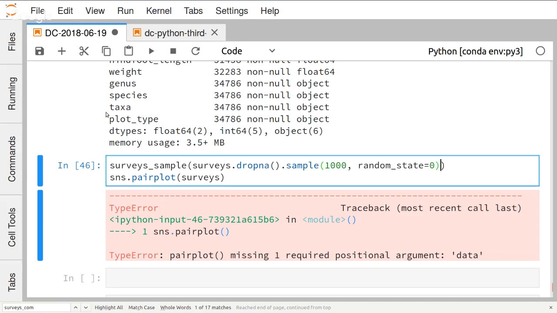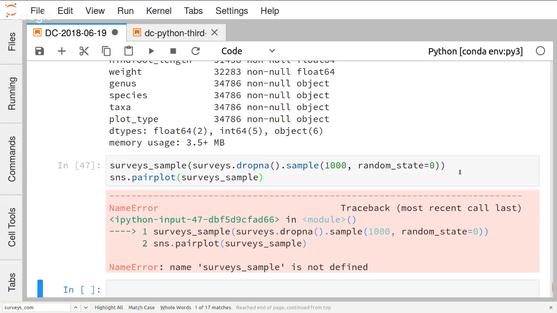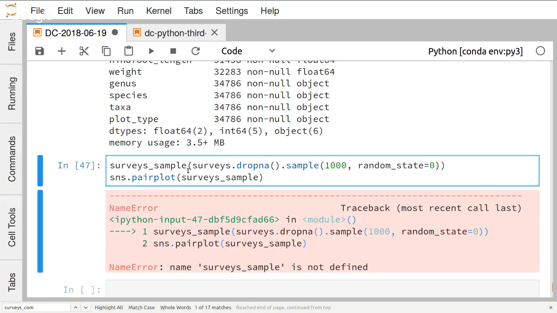Okay, so we have that. And then instead of surveys, I'm going to change that to surveys_sample. Okay, so let's run this. Sorry, surveys_sample equals. I mistakenly, you need to set this to a variable, and then this doesn't need to have brackets around it. Okay.